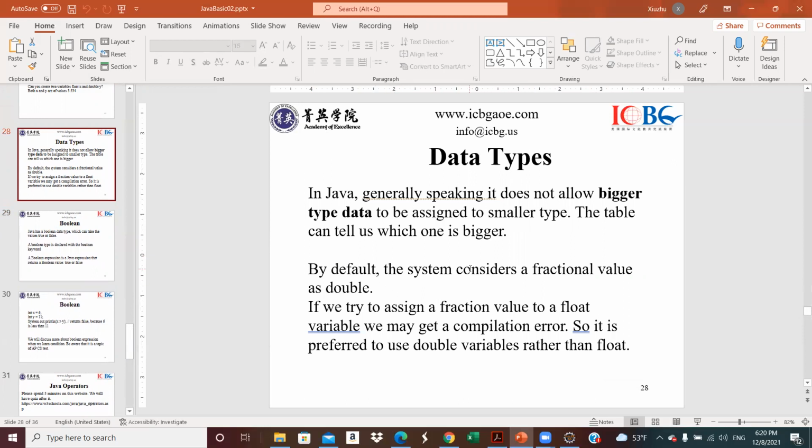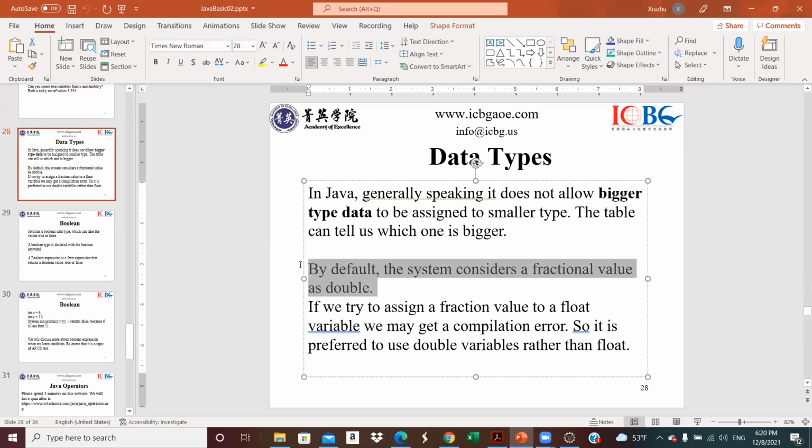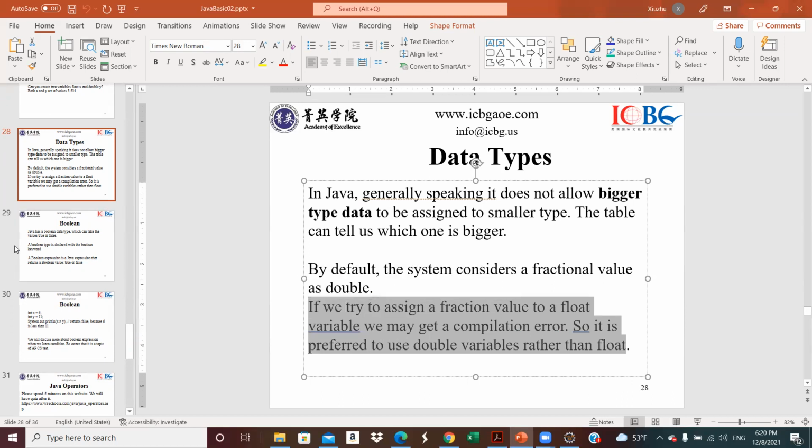By default, the system considers a fractional value as a double. So if you write something like 3.4, Java will treat it as a double value. If you try to assign a fractional value to a float variable, we may get a compilation error. So it is preferred to use a double variable rather than a float. Remember this when you do it in Java.